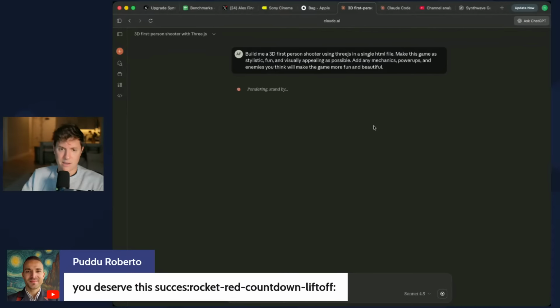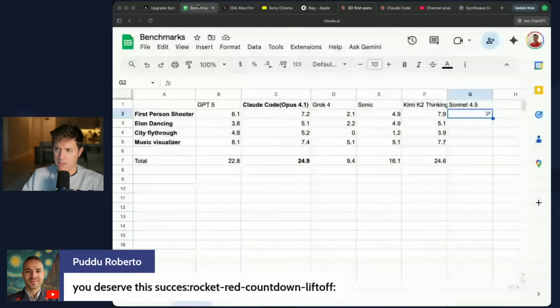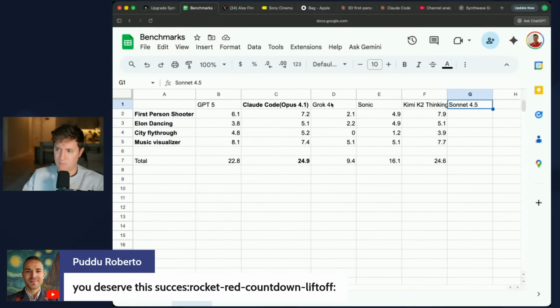All right, let's see the benchmark for Claude Sonnet 4.5. Oh, let's turn the background music back on, huh? I think we had it on 18. Here we go. All right, let's see if Sonnet 4.5 is better than Claude Opus 4.1 in the benchmarks.